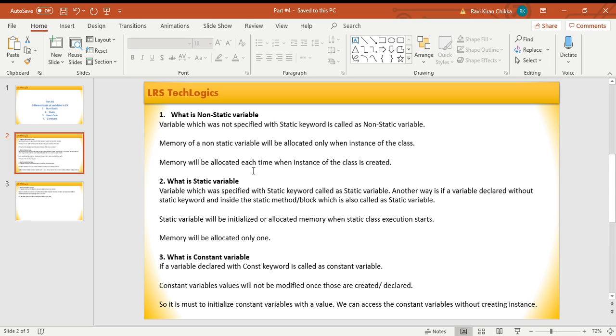Okay, third one is, what is a constant variable? A variable declared with the const keyword is called a constant variable. Constant variable values will not be modified once they are created or declared. If we declare a constant, you cannot modify the value once you create the variable. It is a must to initialize a constant variable with a value, which means when you create a constant variable, you must initialize it with a value.